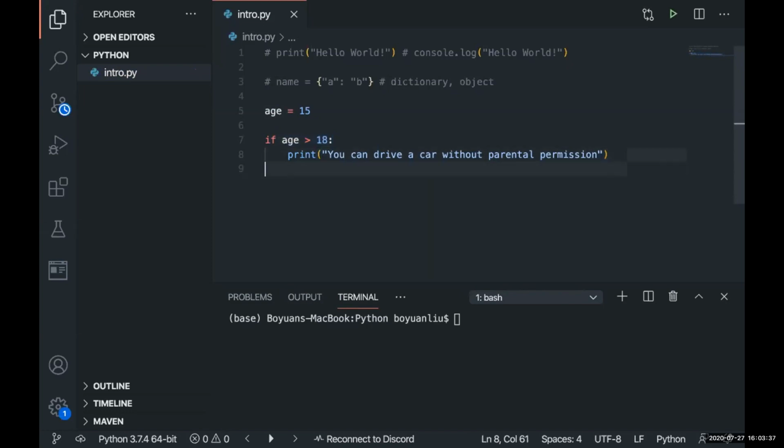All right, so if we go ahead and run this, what we see is absolutely nothing. It's because 15 is not greater than 18, thus everything here won't get executed, won't get run. So we don't see anything else get printed out. All right, so that's Python conditional statement part 1.